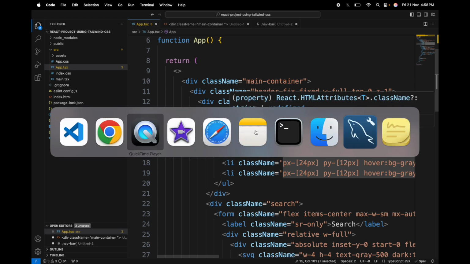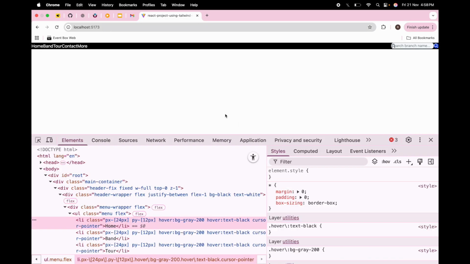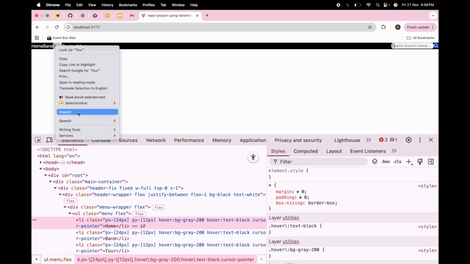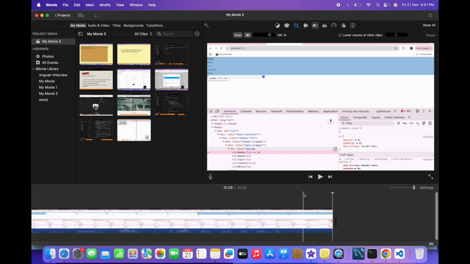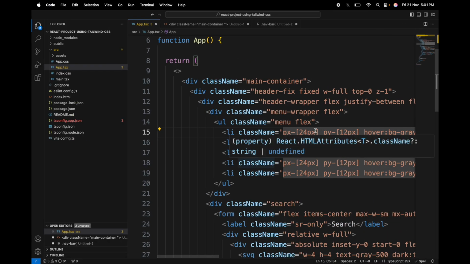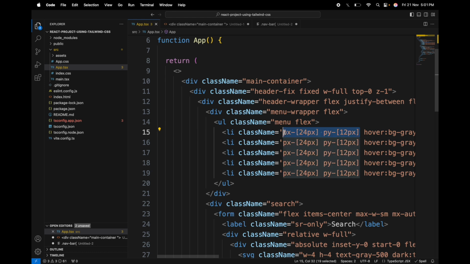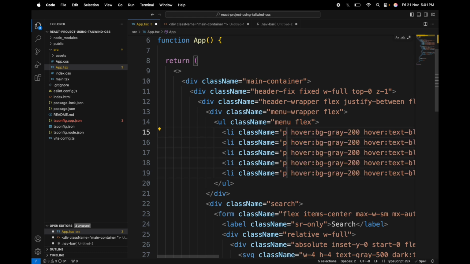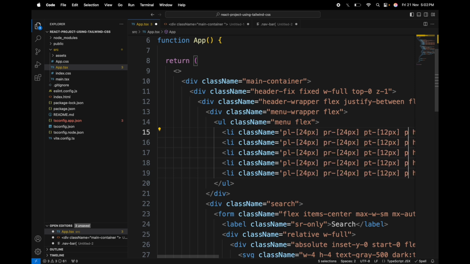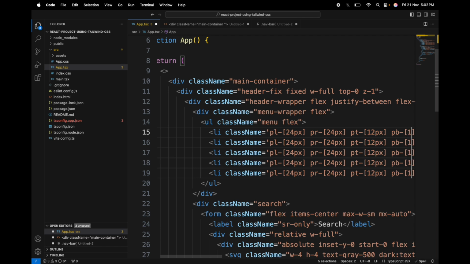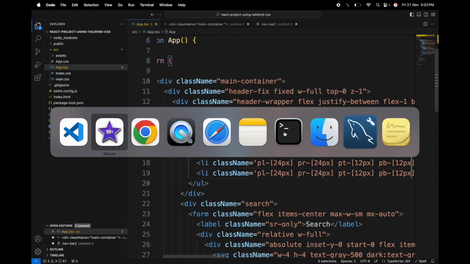Now I can save and run it. When I run it, I will check that the padding is not applied. So let me check that. So this is the padding mistake. We have chosen wrong padding classes. So what I will do, I will change those padding classes. I can select all, then I will write padding left 24 px, then padding bottom 12 px. Then I will save it and check.